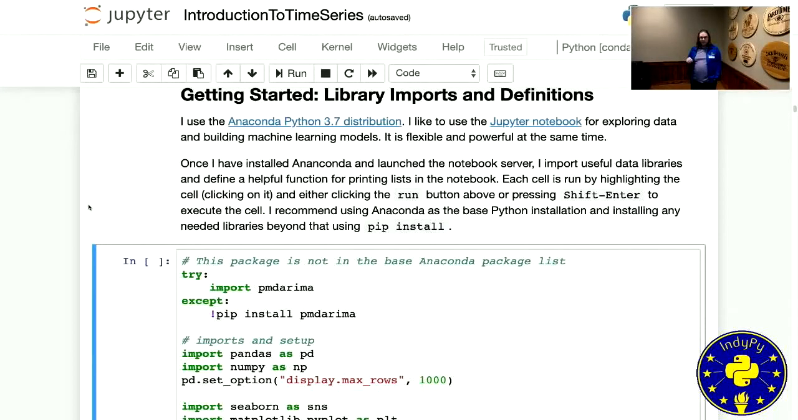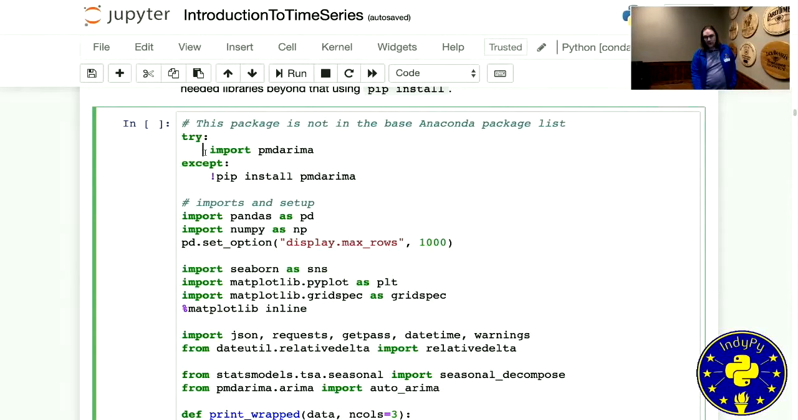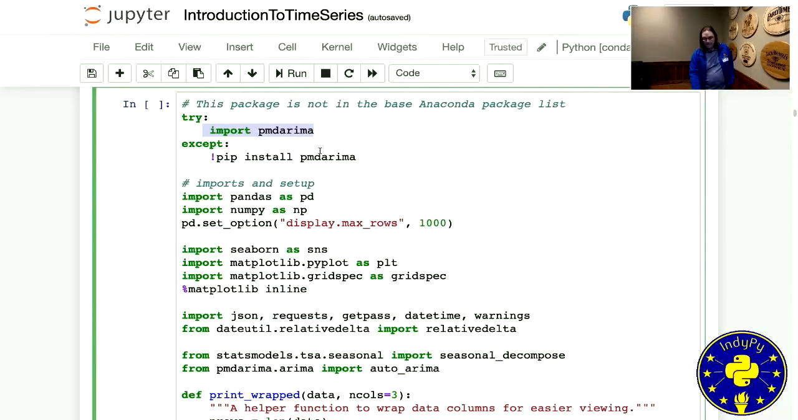And if you don't have Anaconda, if you have Anaconda but nothing else, then this first statement where I try importing pyramid ARIMA, if that doesn't work, it will install it for you, and then everything else should work. So I'm gonna dig into the libraries and what I'm using them for. We'll see how that takes time wise.